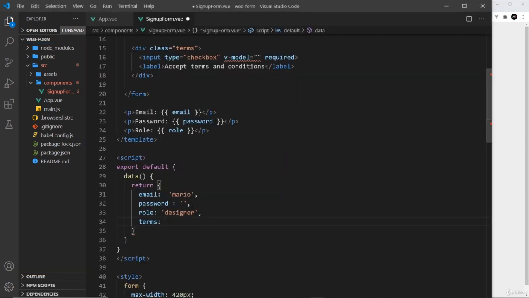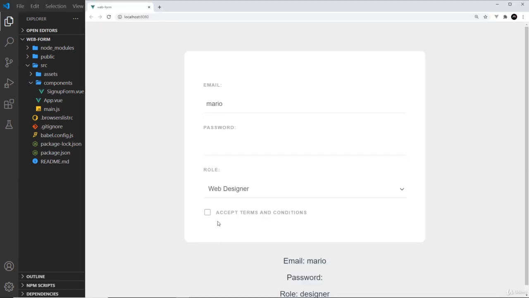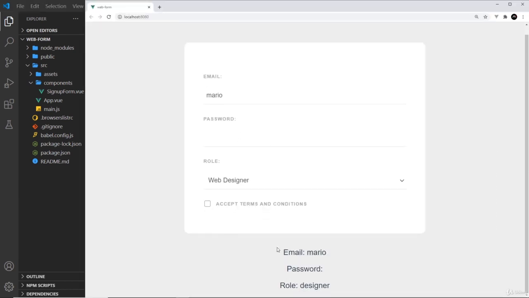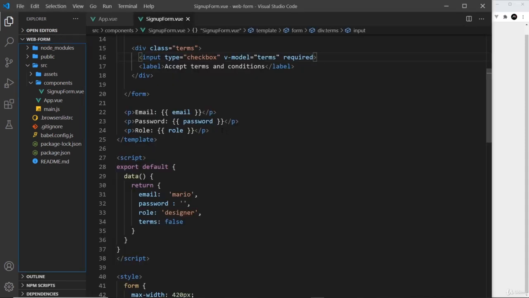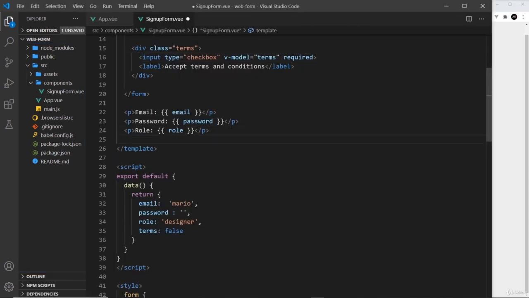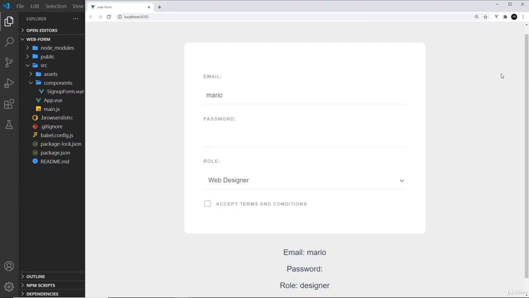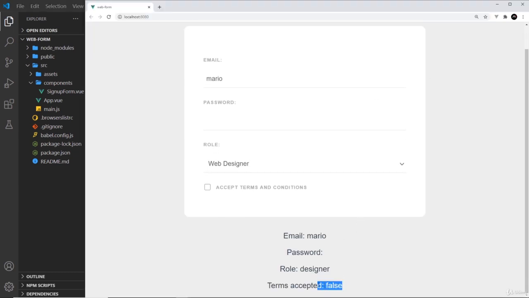So what I'm going to do is set it to be false to begin with, then set vModel equal to this, which is terms, save it, and we won't see any significant effect. So let's add another statement at the bottom over here to say whether they have accepted the terms. Let's say terms accepted, and we're going to output the terms property. Save that and preview, and we can see down here terms accepted false, but if we click this, then it's true, and then if we unclick, it's false again.